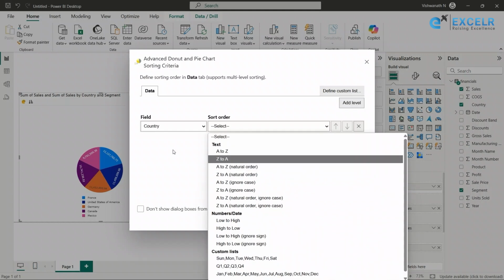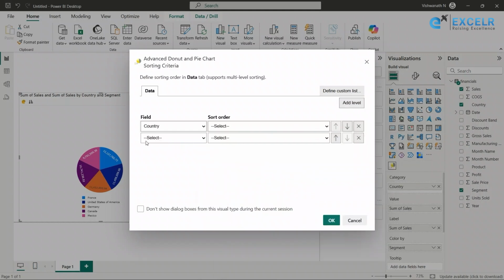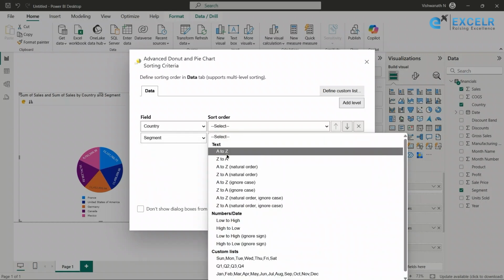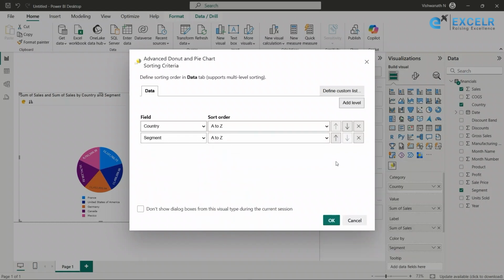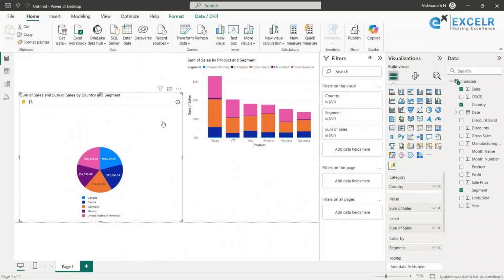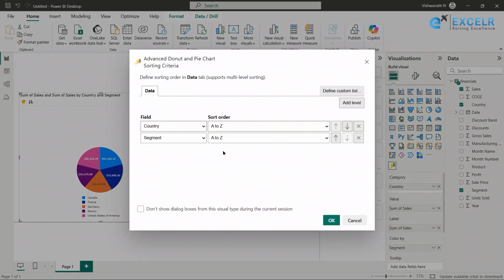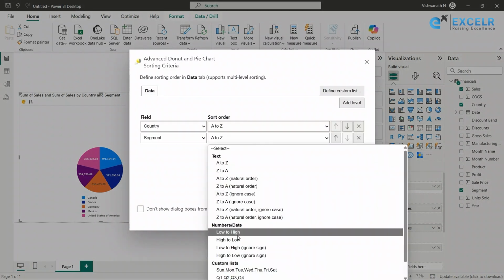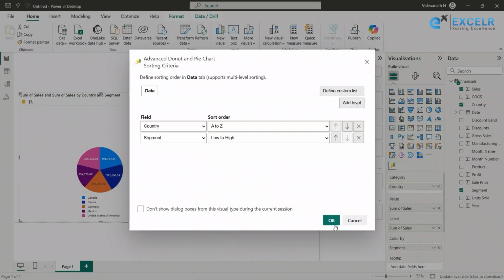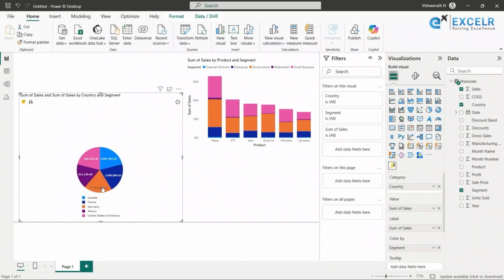Let's add another level. This time I will be adding segment. I want the data in A to Z order and click on OK. Now we can see that the countries are arranged in alphabetical order, and I can quickly just drill through the data. So let me also show numbers low to high. In segment I want to show the numbers from low to high, and that's exactly what it is trying to show me.